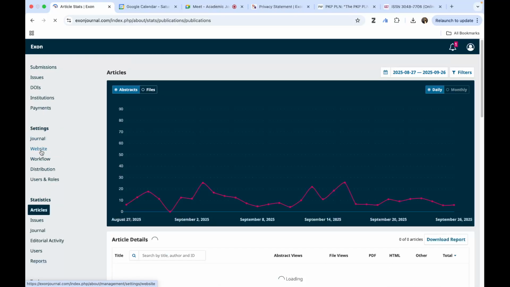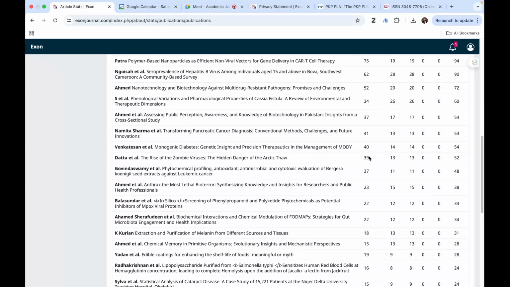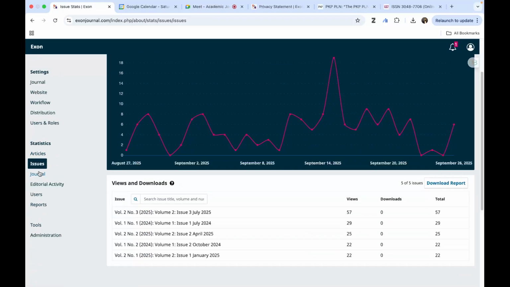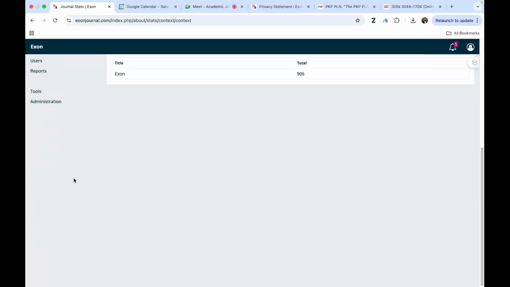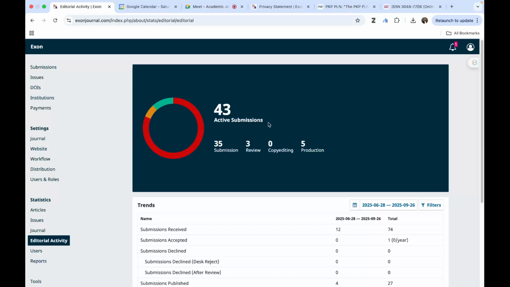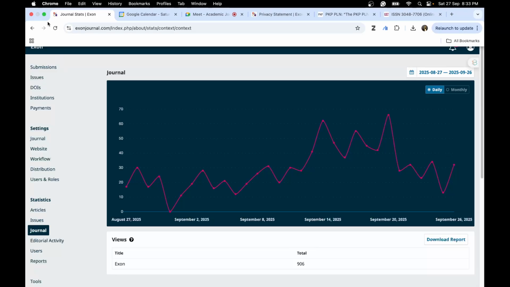And here the statistics, you will get the statistics, how many people read a particular article, you will get all statistics, monthly, yearly, issue statistics, journal statistics, all types of statistics, editorial statistics. As we are not doing editorial work via this, we will not get the editorial statistics. So editorial activity statistics will come, like that. Everything will come in the statistics mode. So these are all about the OJS.